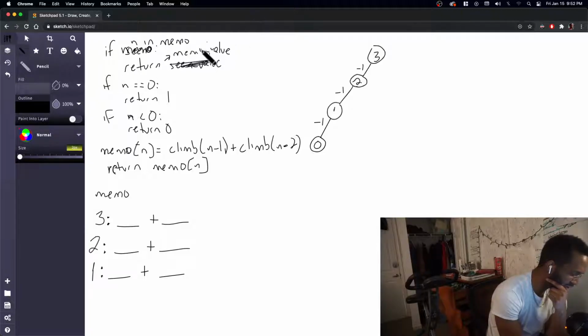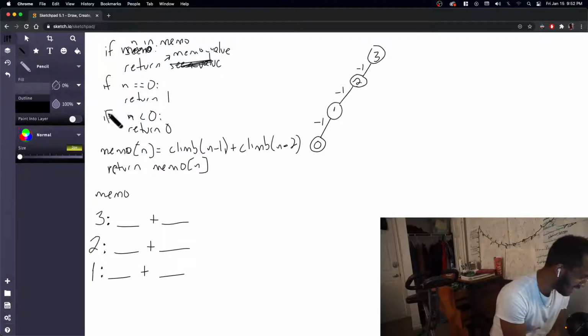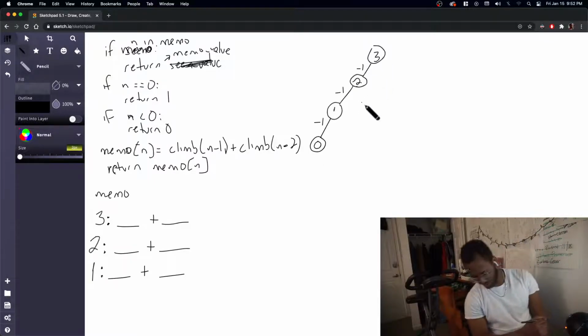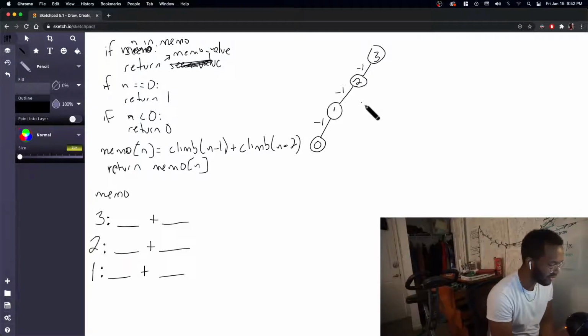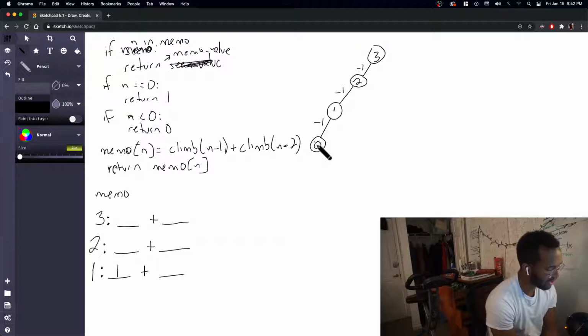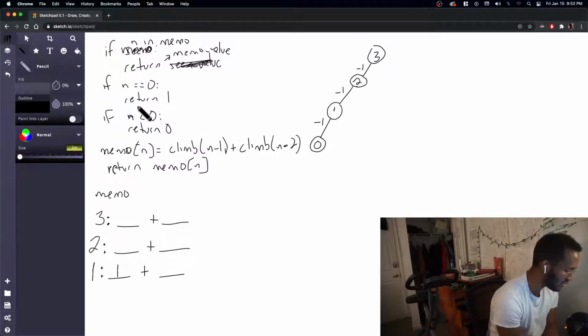Is n in memo? 0 is not in the memo. Is n equal to 0? It is. So return 1, right? And this is the first time where you're going to get propagation up through the tree again. So we said we're going to return 1. And now we're no longer in this bottom part. We're in 1 now, because we said return 1. We're not returning 2 functions this time, so we're not going any deeper. We're just going to return 1. And we're going to end up right here.